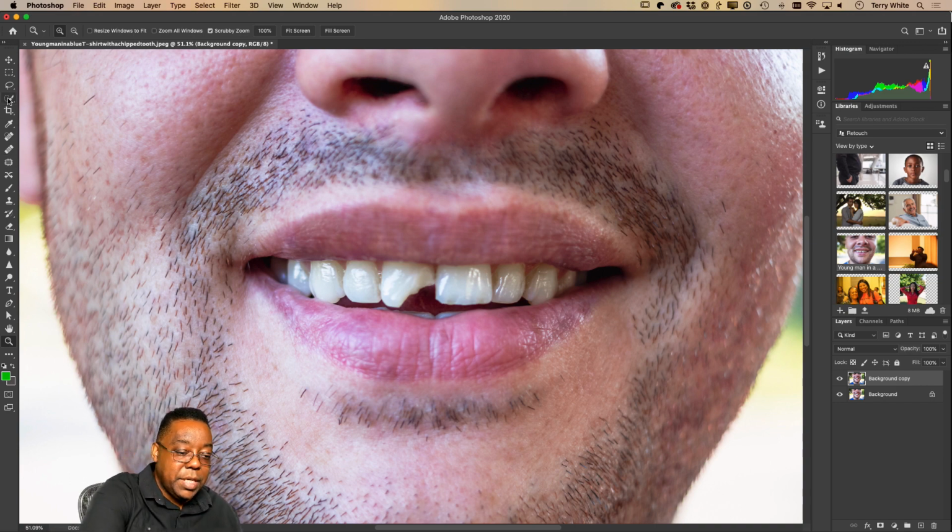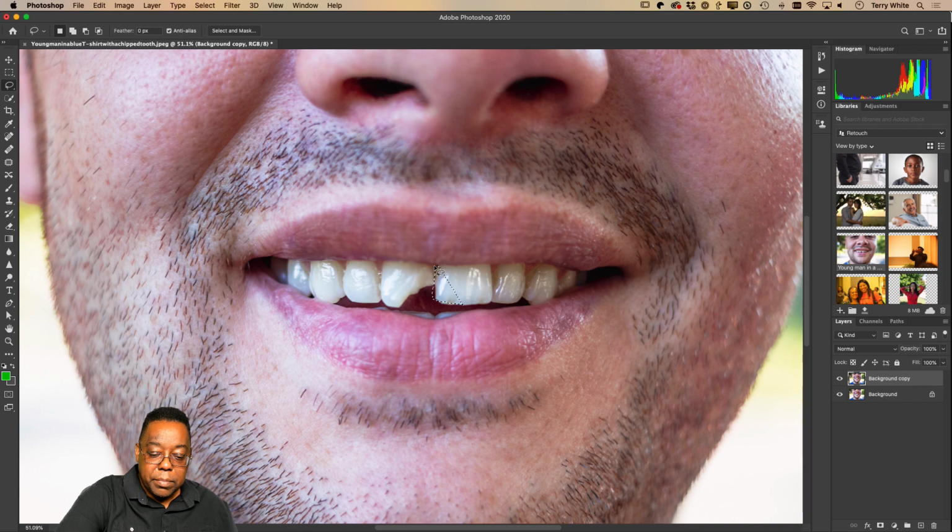I would use lasso or object select tool. Take the good tooth. Make a better selection of it. Take the good tooth. Like so. Okay. And Command J, put that tooth on its own layer.